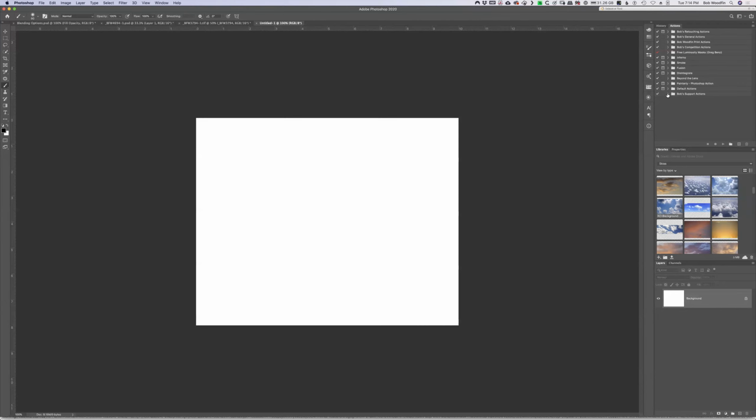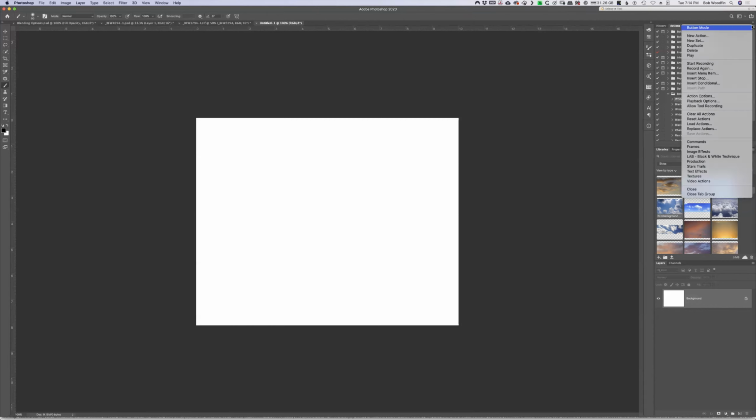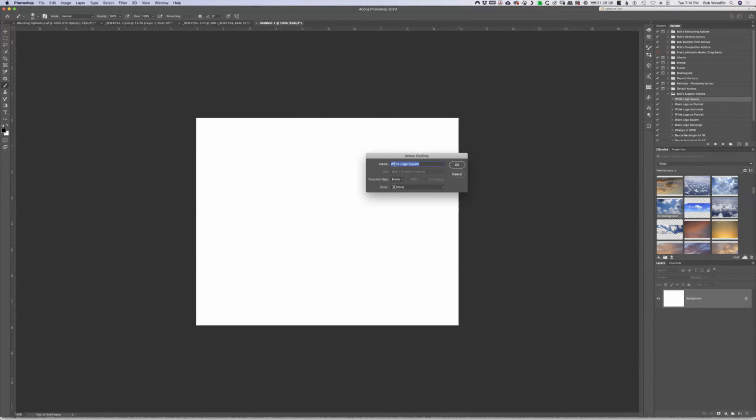Action options, let me open an action here just so you can see that. Action options are basically the few things that you can do about that action. So here's the name. You can rename it here.